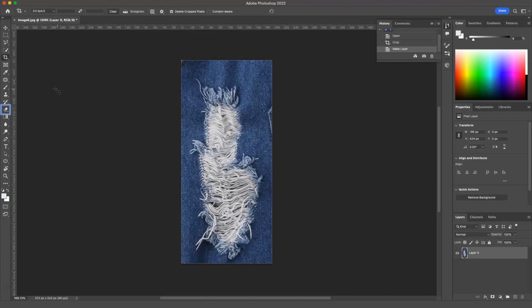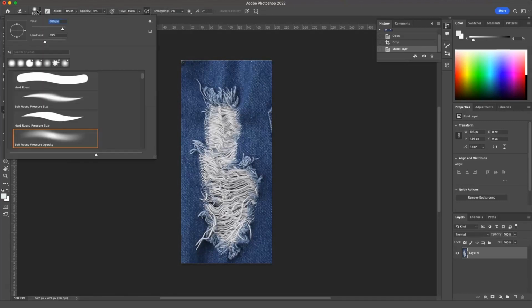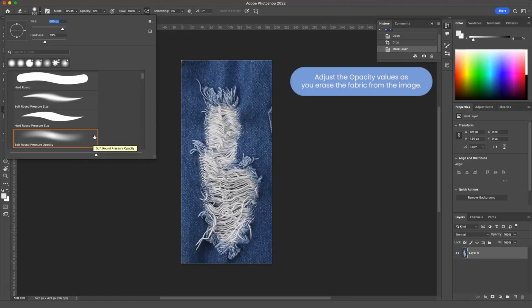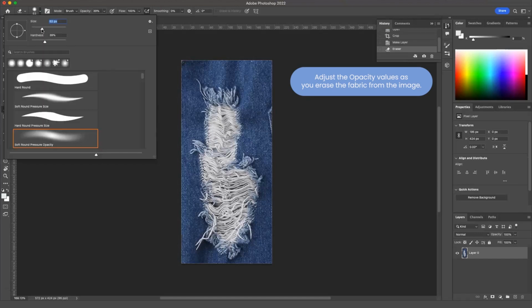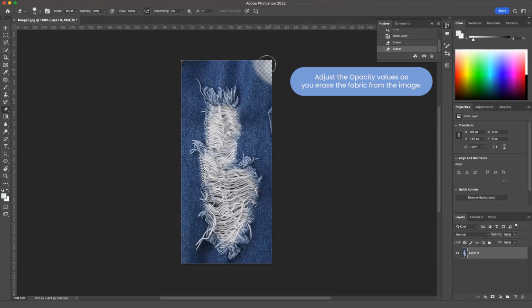Select the Eraser tool. An easy shortcut key to remember for the Eraser tool is E. We want to select an eraser that is not too harsh. We can use the soft round pressure opacity eraser. We reduce the opacity of the eraser to erase gradually. This helps to create a softer look along the edges as we erase parts of the image. You can play around with the opacity values as you erase the fabric from the image.